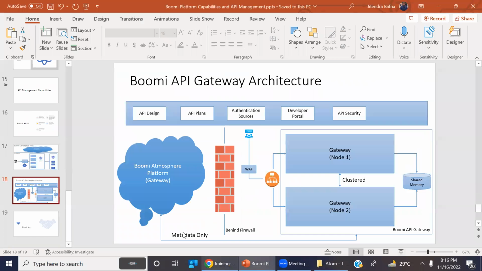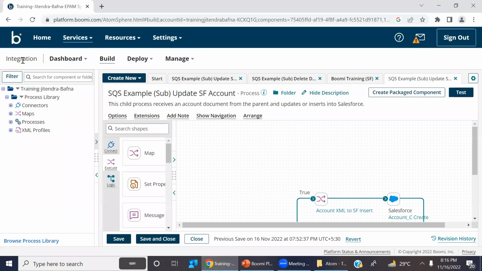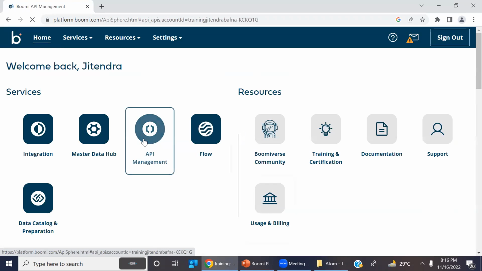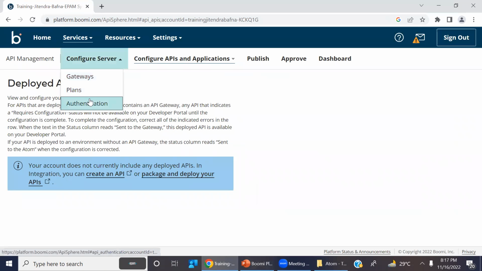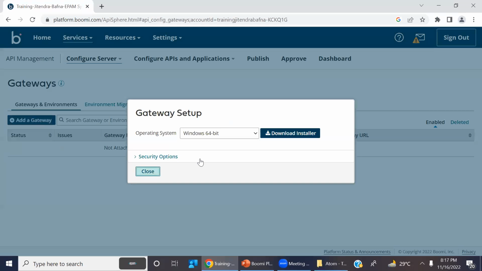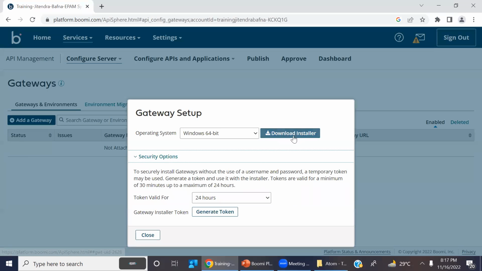Let me show that. Okay, so here I will go back to my integration home. Setting up an API gateway is simpler, but defining the architecture is always the complex part. You can go to API Management, and here you can simply create a gateway. It's very simple: you say add gateway, select Windows, and it will download the installer and generate a token. The same way we installed your local Atom, you can install the gateway.